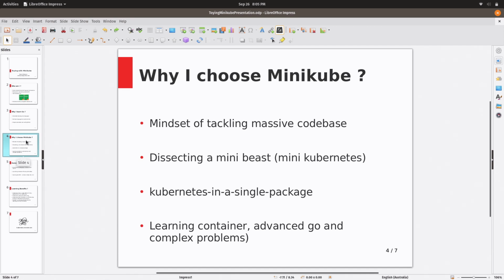Well, probably because I'm a bit crazy, in the sense that I've been working with the Android operating system for quite a long time. My mindset has been in a massive code base. I work with code bases which are hundreds of megabytes, like Android. So for me, it's like, why don't I just jump into it and see where it takes me?